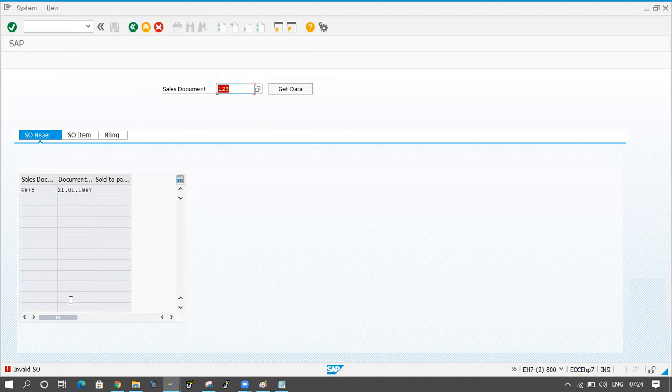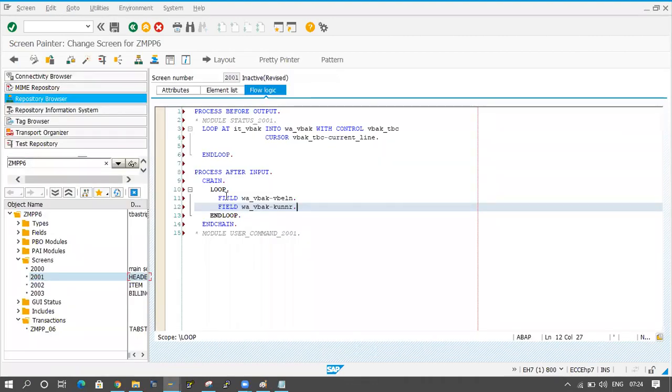Okay, for each and every record. Maybe the data is not available, but lines are coming here, right? So for each and every line, I have to keep it in enable mode. So for that, I am taking the loop. Loop. After that, a field work area VBAK-VBELN. Now save it, check it.